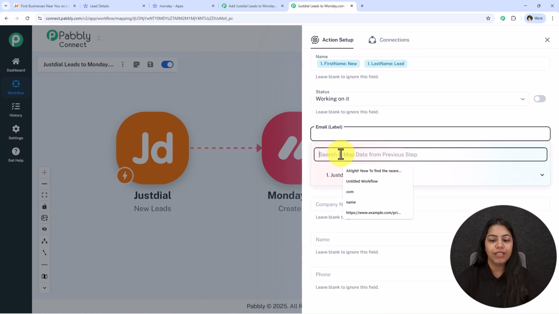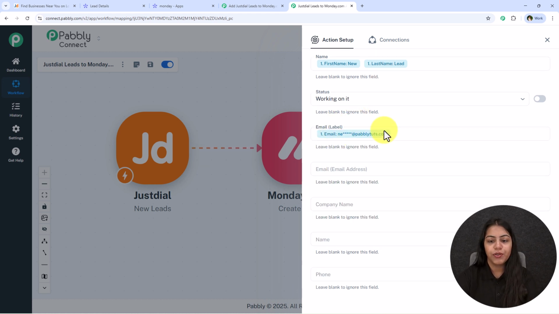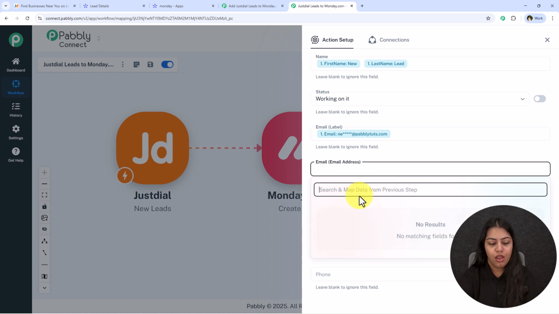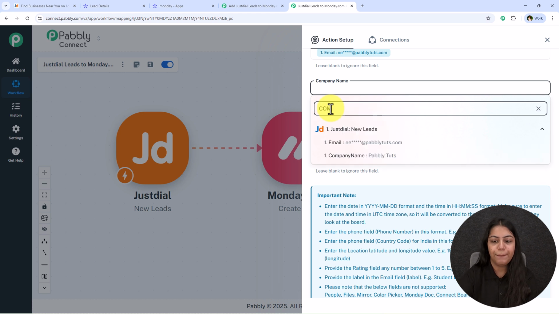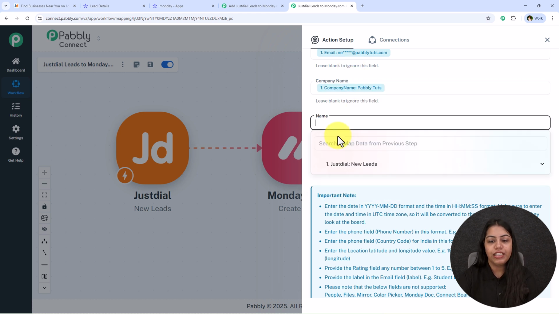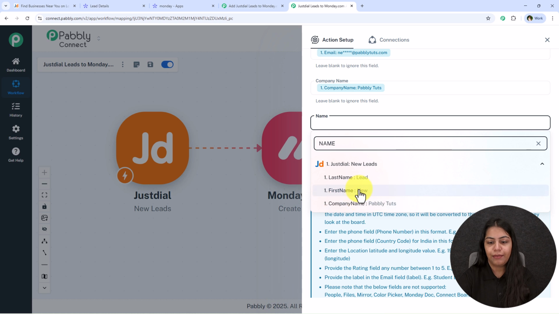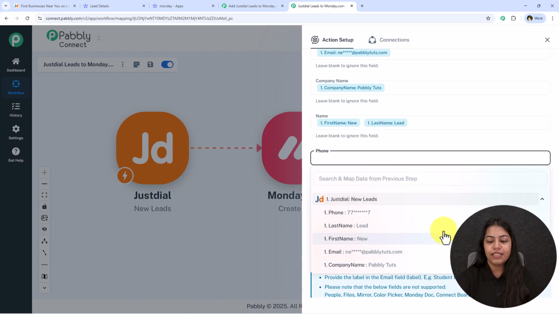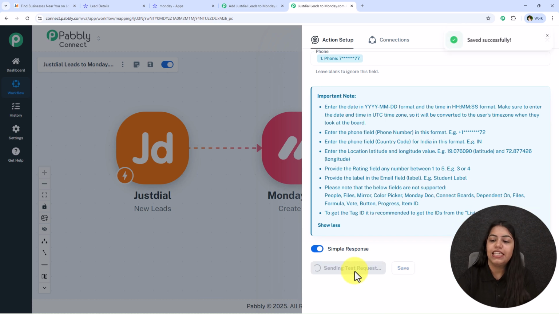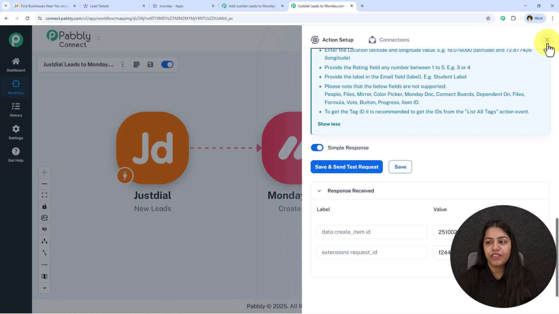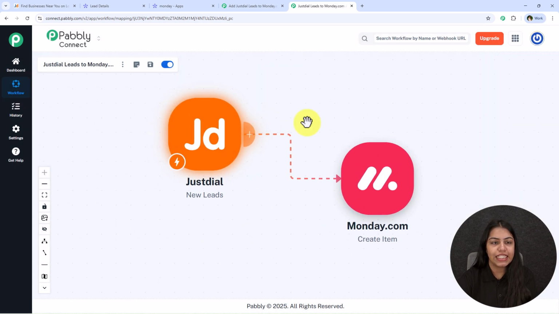I'm just going to map this email now. So I'm just going to look for email and map it. Once again, let's map this email, and now for the company name, let's look for the company name and map it. Now for the name, look for the name and map it right over here. Now let's map the phone number, and after mapping all of these details, click on this save and send test request. Once we click on this save and send test request, we have received the positive response that we have successfully added these details in our monday.com.